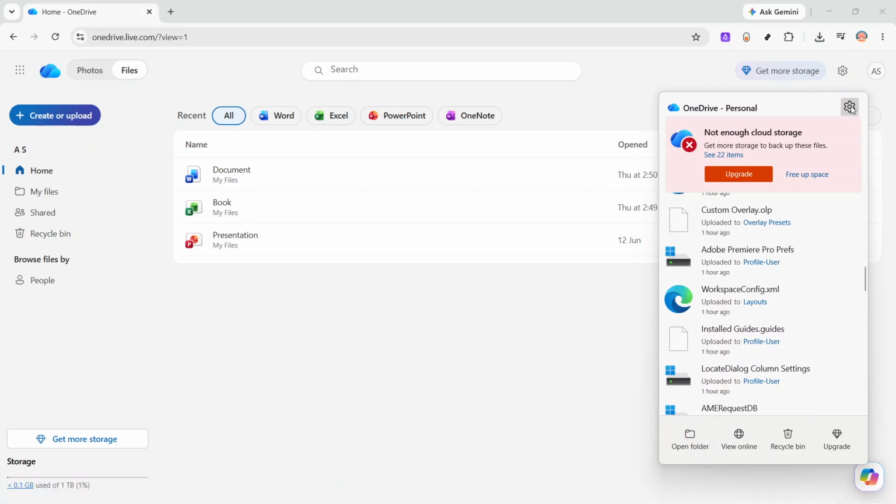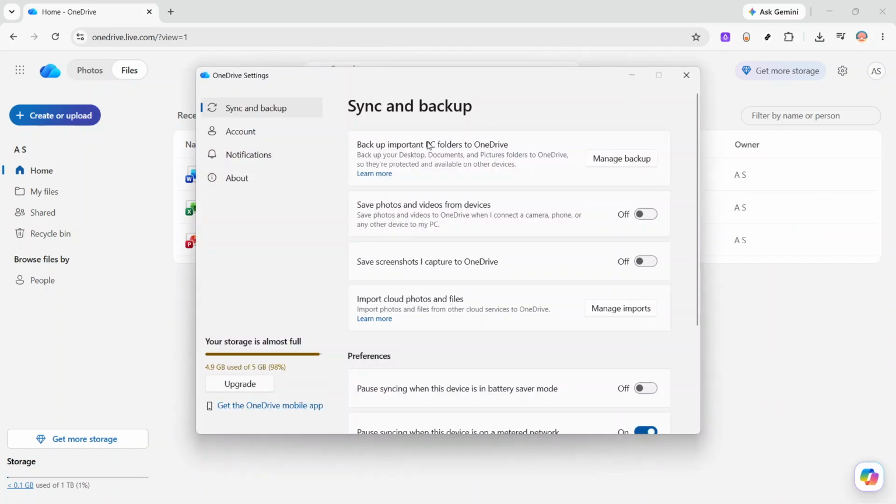From there, select Settings. This will open the redesigned OneDrive settings window where the main options are now grouped into clear tabs. The new layout is more organized, which makes it easier to find the controls you need. Now use the tabs in the settings window to manage your preferences.